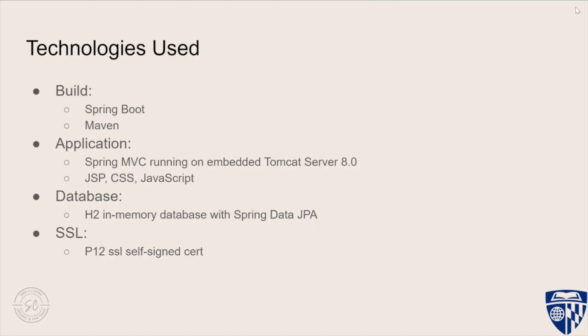To build this project, we use Spring Boot and Maven. This helped with our project setup and dependencies. The actual application is running Spring MVC, so using servlets communicating with JSPs on the front end that are styled with CSS and use JavaScript for some validation and other functions.